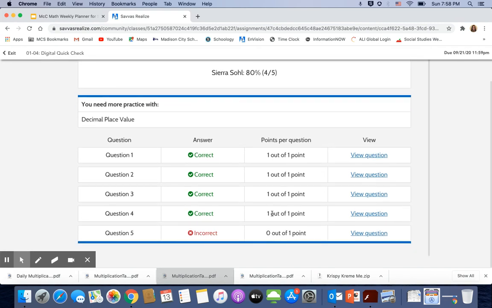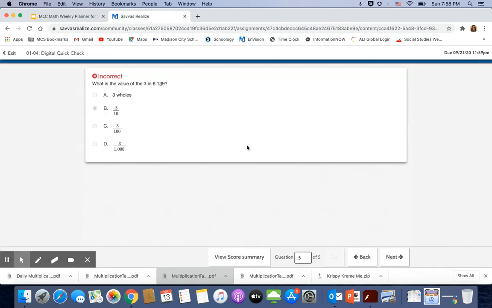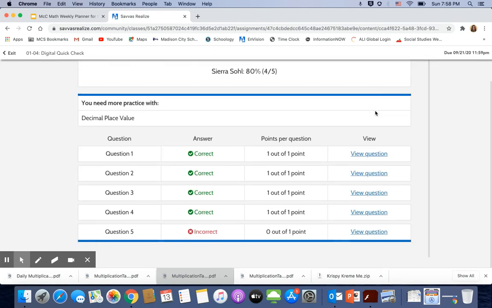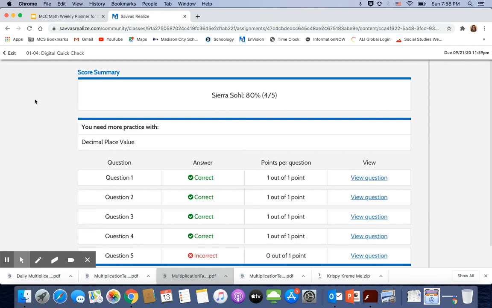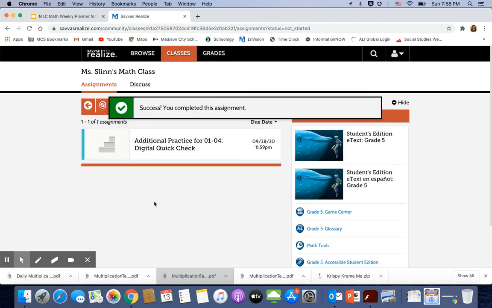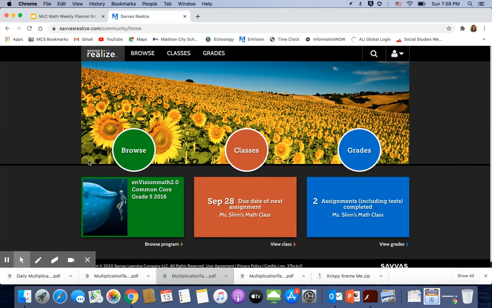All right, so you can see I got 4 right, I got 1 wrong. I can go back and look at the question and try to figure out what I got wrong. So here I actually chose B and it should have been C. So I can go back and review that, and then go back to my score. But this is done. So when I go back, let me click exit. When I go back to my home page, it should show that I've completed all my assignments. Okay.